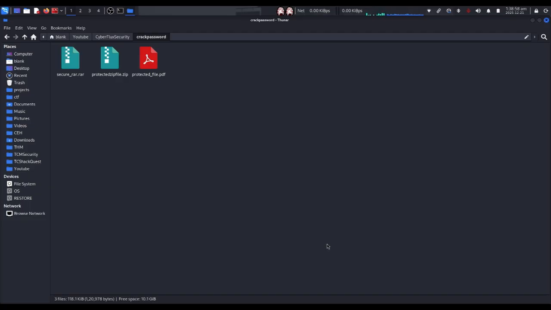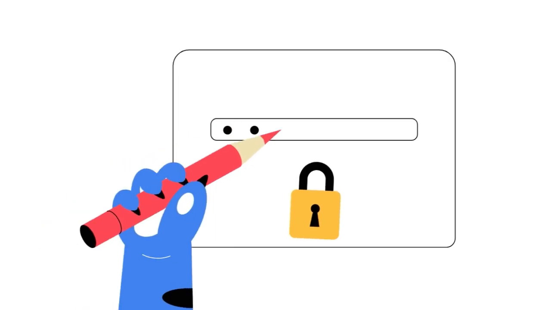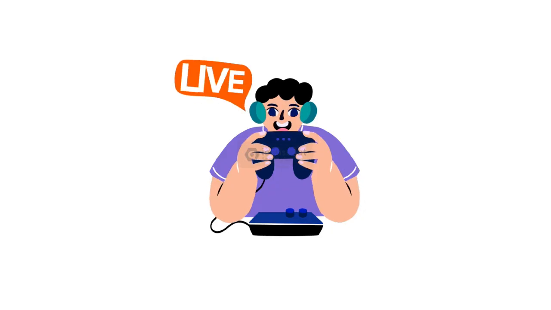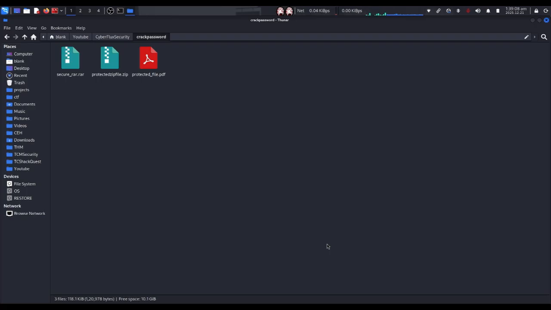In today's video, I am going to show you how password cracking works for PDF, zip and RAR files. I will be doing everything live on my screen so you can follow along step by step.